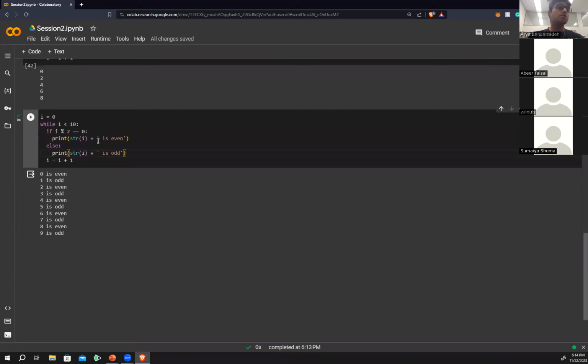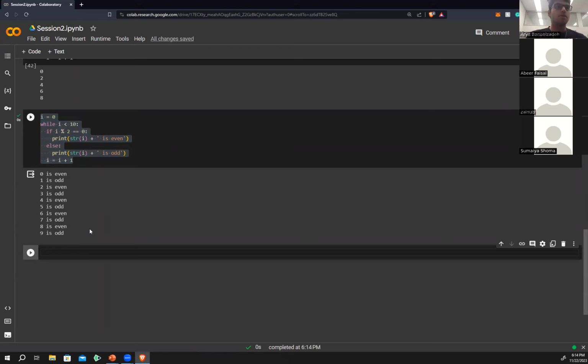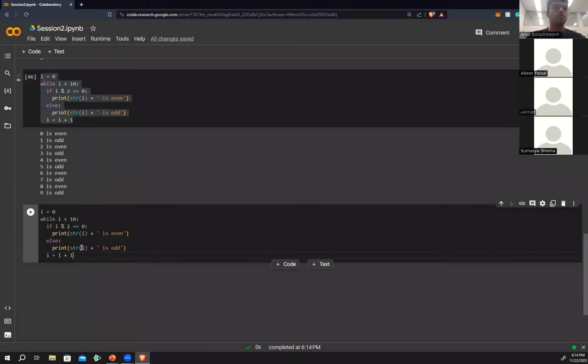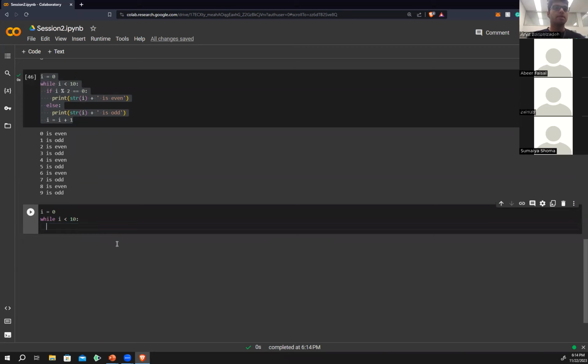We can also, the way that we do nested, if we put an if statement in a while loop, we can also do nested while loops. So if I use the same program here, but let's say here I want to have, we can add another while statement here.